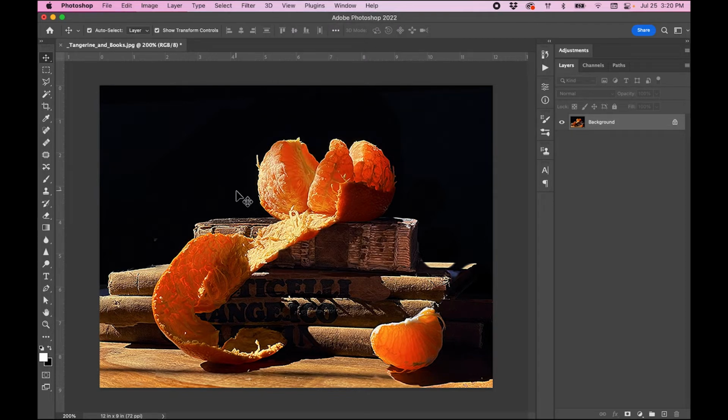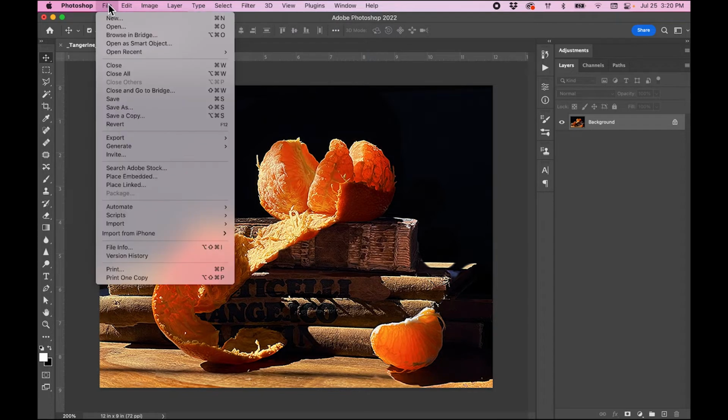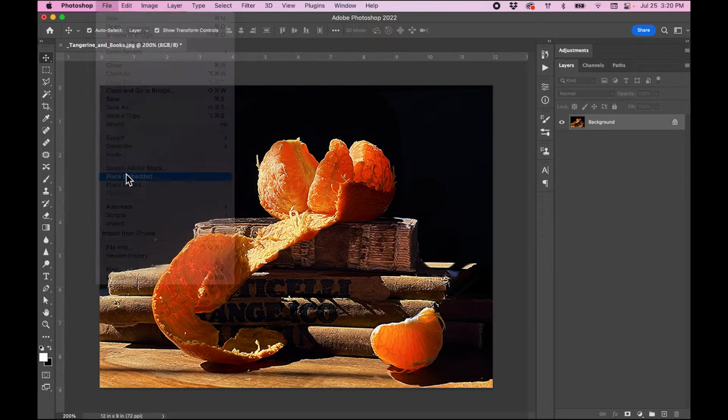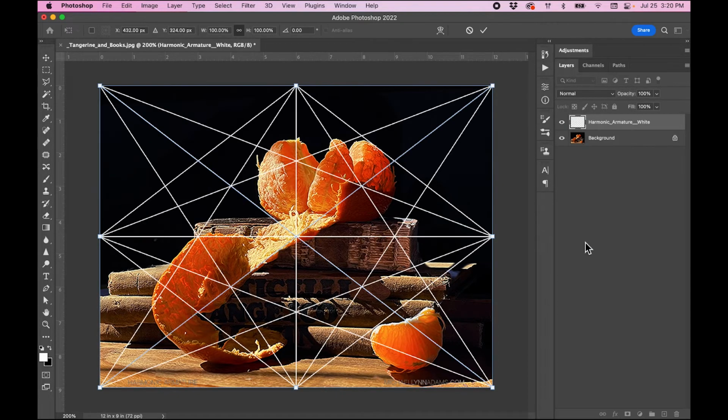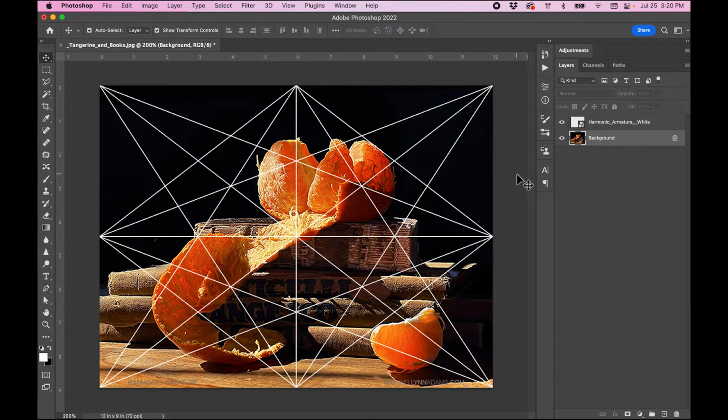Now let's place the armature. Click on File, then Place Embedded, select the Harmonic Armature White PNG, then click Place. You'll see the armature overlay your photograph and become a new layer in your layers named Harmonic Armature White. In this example, my photo happens to be the same dimensions as the harmonic armature, so they align perfectly in place. At this stage, I'm ready to use the armature for analyzing or adjusting my composition. I can also use it now as a drawing guide.